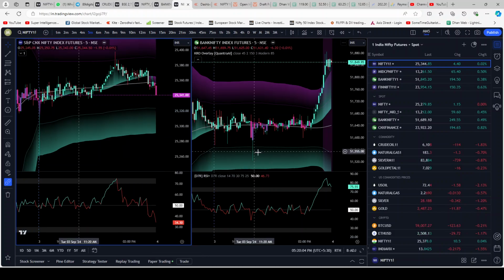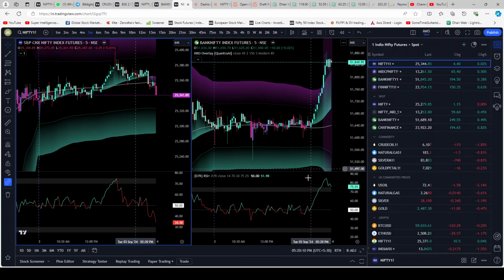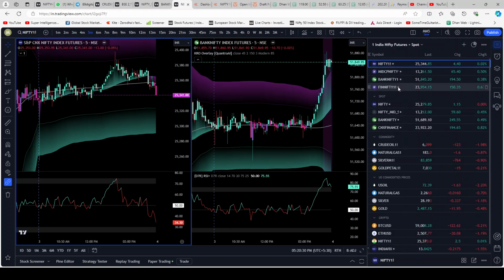Last 2 days I've seen some changes, but apart from that, spot and futures generally move hand in hand. If they are going up, they're going up together. Coming down, they're coming down together. On my screen, the first 4 are futures, the next 4 are spot. So they are basically the same thing. Nifty, mid cap, Bank Nifty, fin Nifty. Here also Nifty, mid cap, Bank Nifty, fin Nifty. This is spot, this is futures of the same thing.